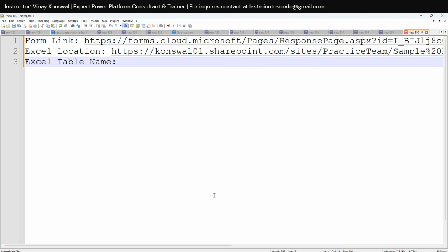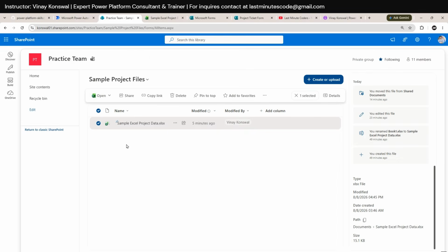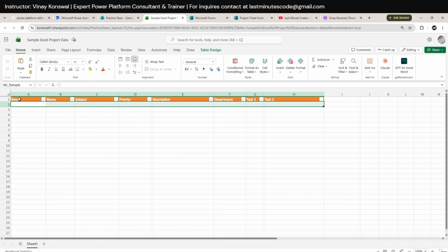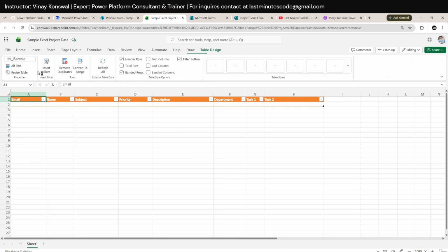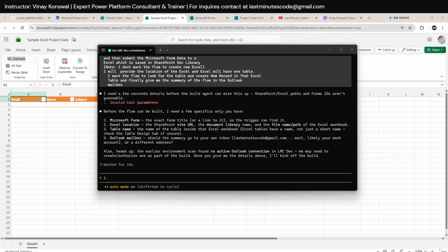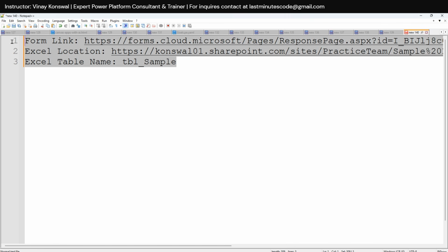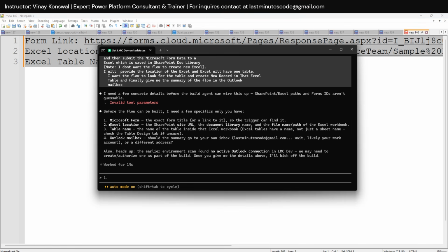So what is the table name of this particular Excel that I'm using? Open this Excel, click anywhere up here, go to table design. This is the name of the table, that is table sample. Again, go back up here, paste it. I believe that I provided all the things it's asking me.